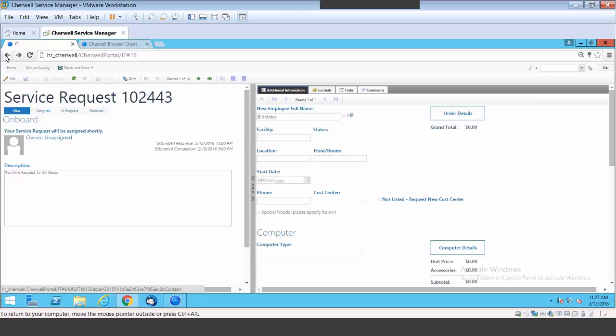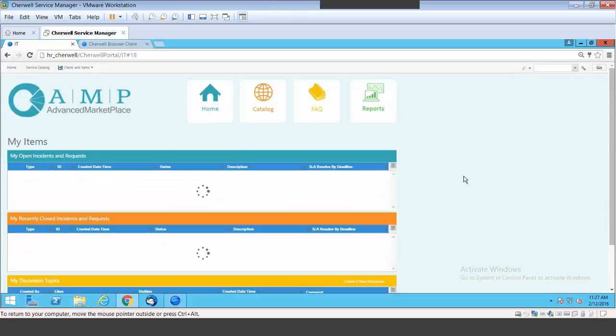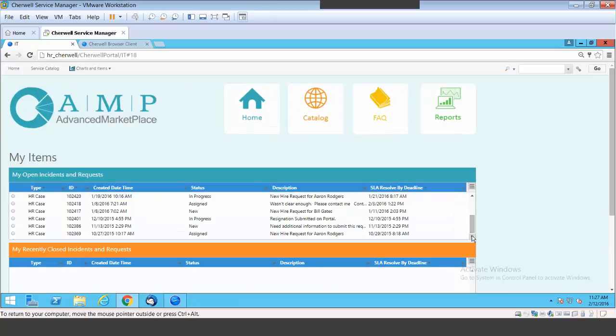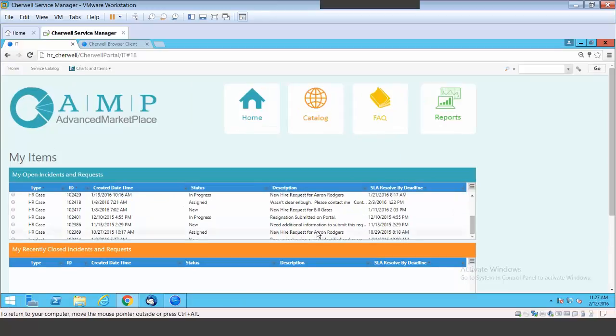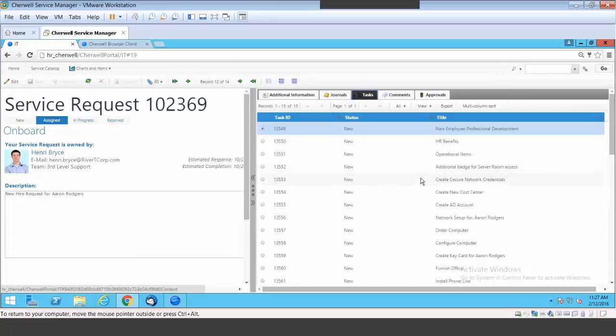So let me take you back over here and show you one that Bruce has already created so that you can see the different tasks that have been built out. In this case, in a prior time, Bruce hired Aaron Rodgers. So in this case, you can see that the fields have been populated, and the tasks are significant now because they're specific workflow fulfillment tasks for the information that was populated by the supervisor.